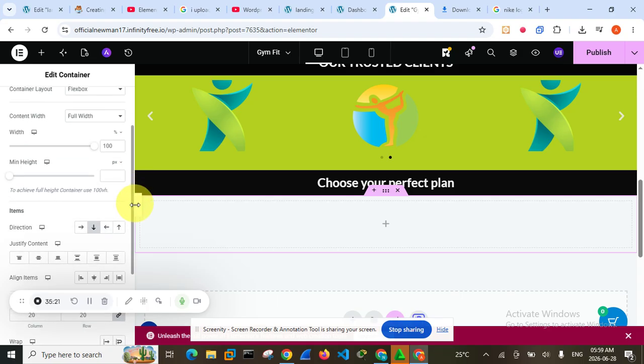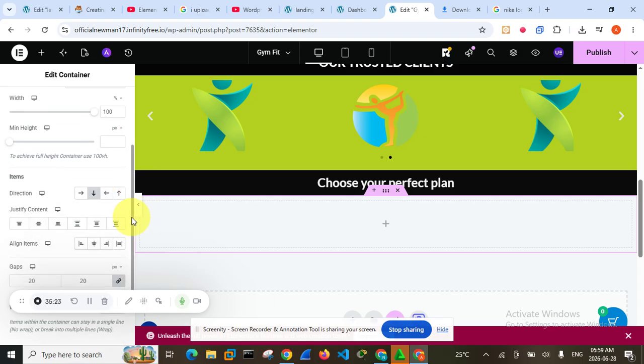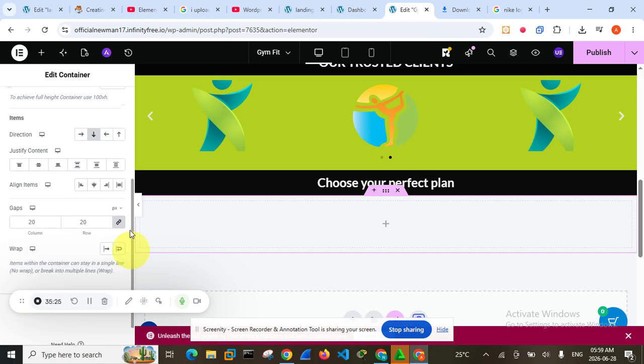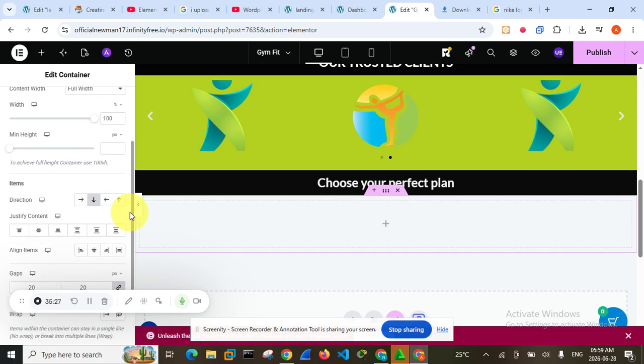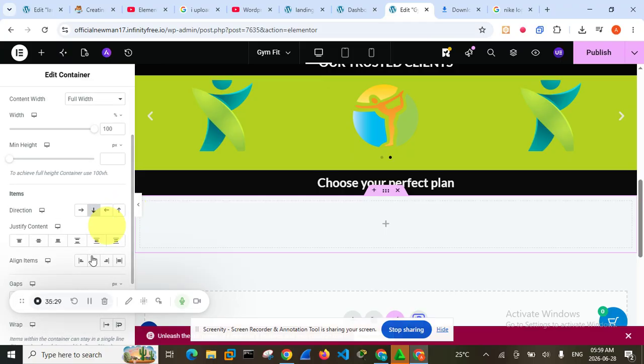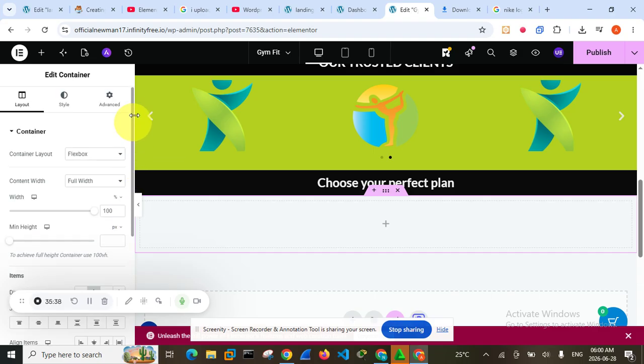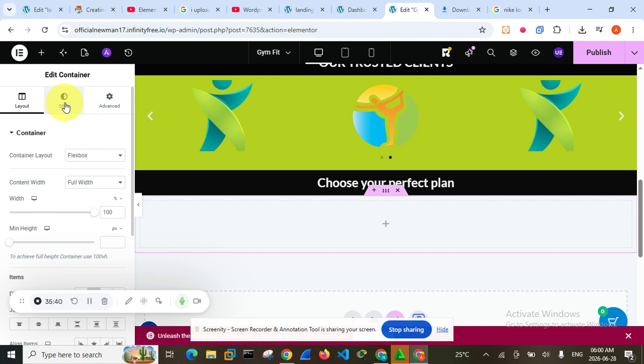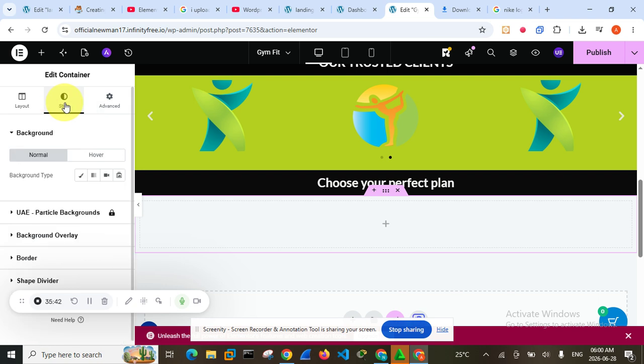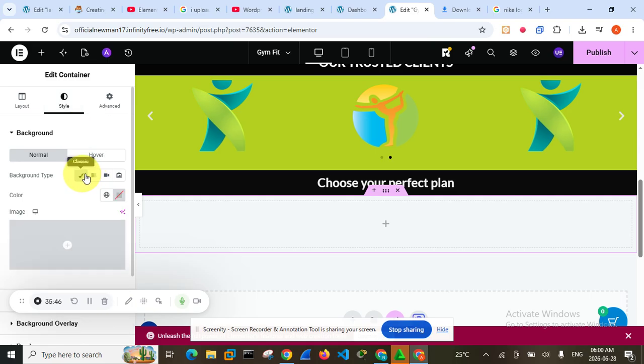I want to put it, okay, let me come, and I think let me go to style, and then I'm going to style it to black.